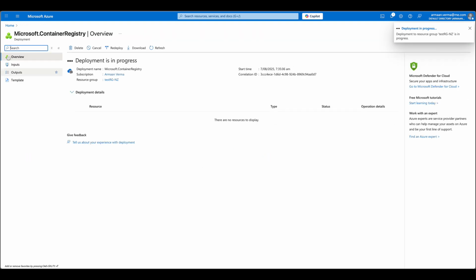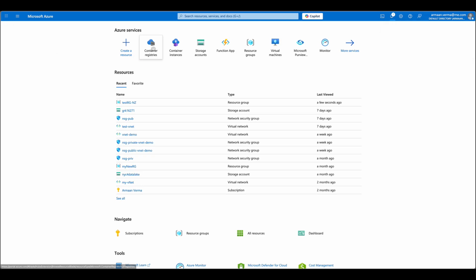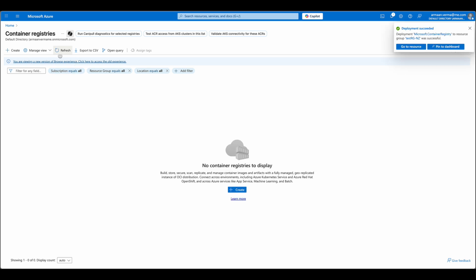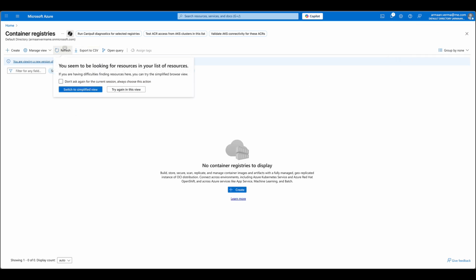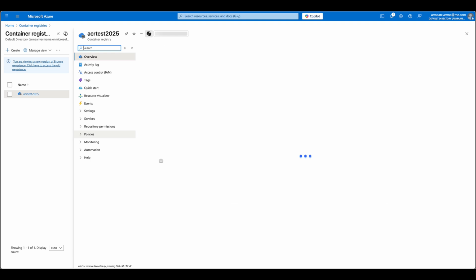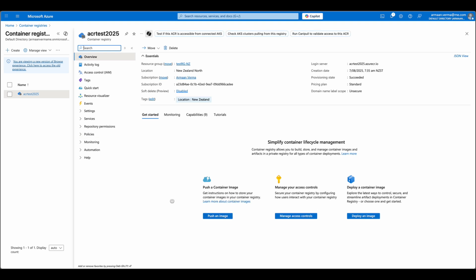So the registry should be here. If you go to your container registries, you will shortly be seeing a container registry is created. It is needed because this is where we'll be pushing our image or Docker image that we will create. So here it is, it's created and it takes usually a few seconds to come. So here is your registry.